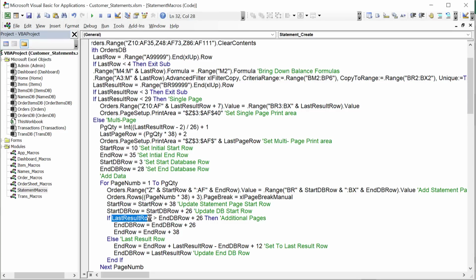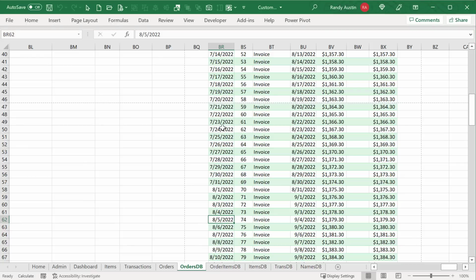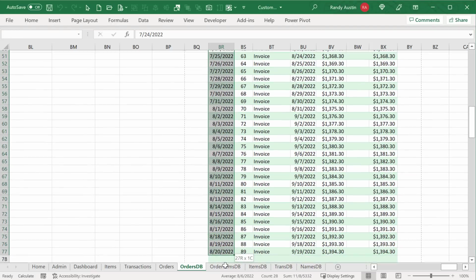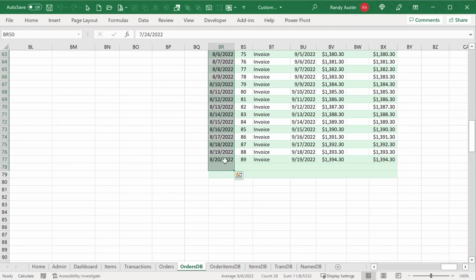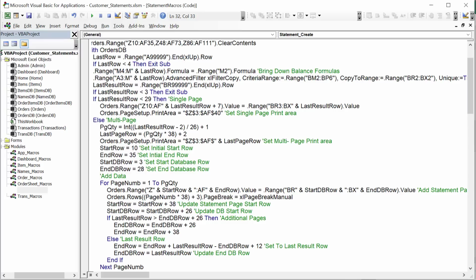If the last results row is greater than the end database row plus 26, and what does that mean? That means if we take this number and we add 26 to it, what's larger? Our last database row here is 77. So if it's less, that means we have less items to fit. With less than 26, I know we're on the last page. So that's all we're going to check for.